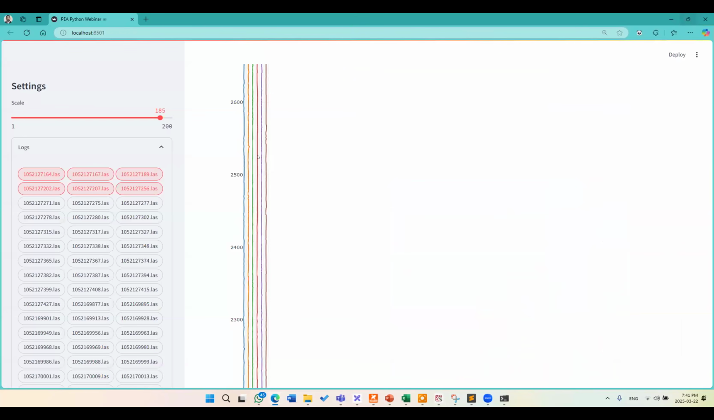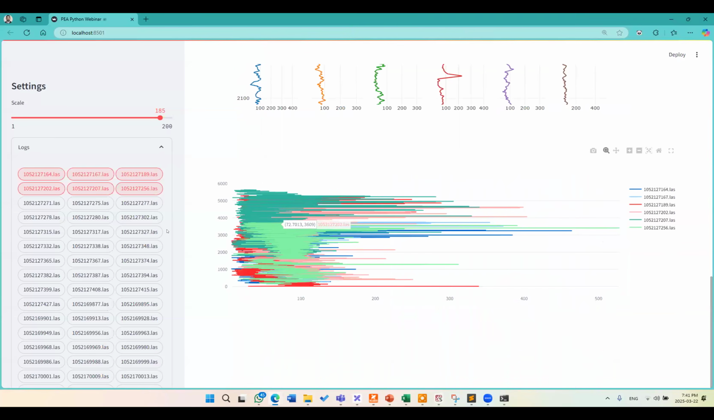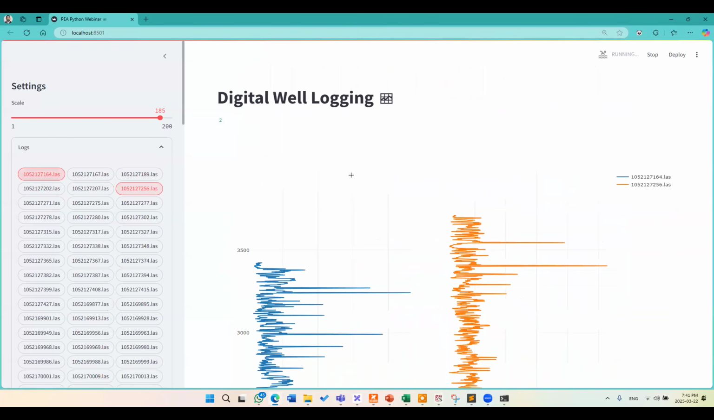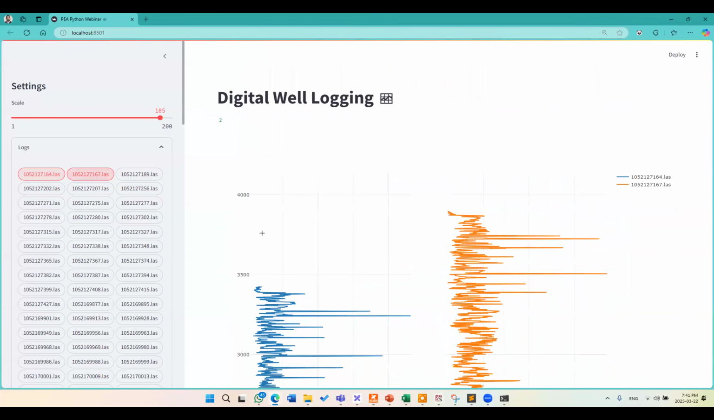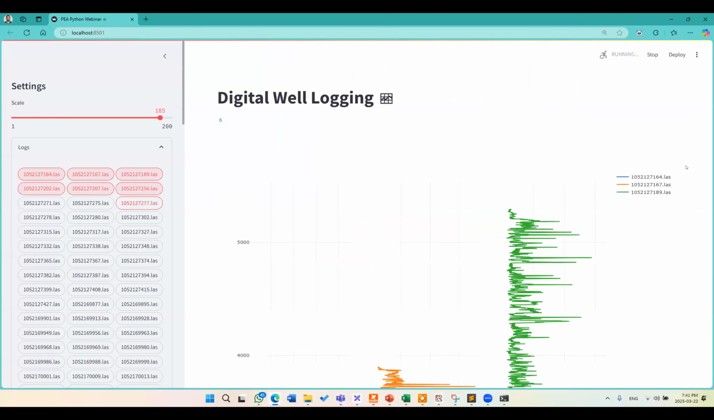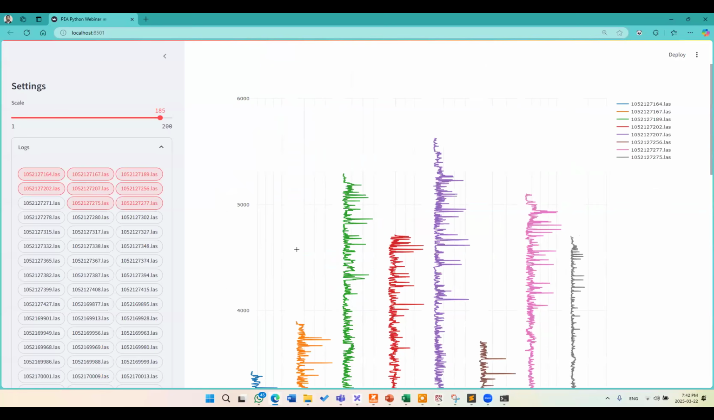There we go. Now, what do you see? This is a combination of all the logs that we have selected. So let's just select two. If we select two logs, you will see two curves, plus you will see both gamma rays in the same chart. If you select like 10 files, you will see 10 gamma rays showing up.